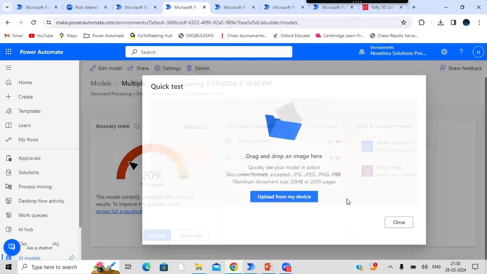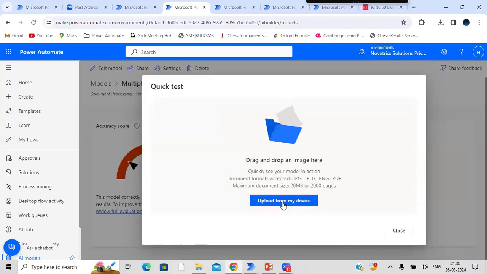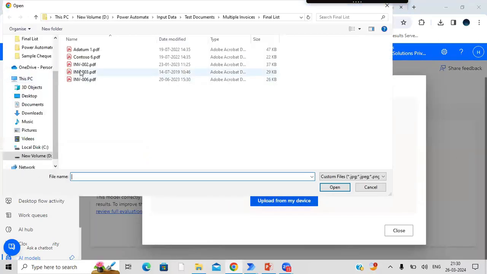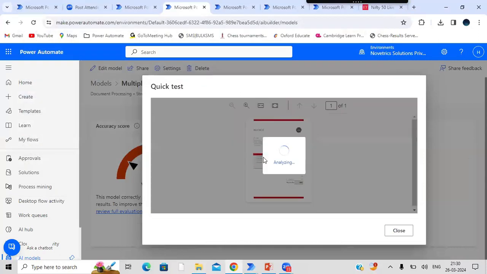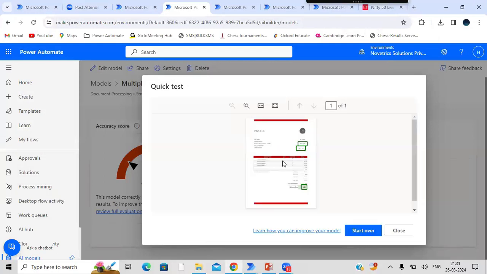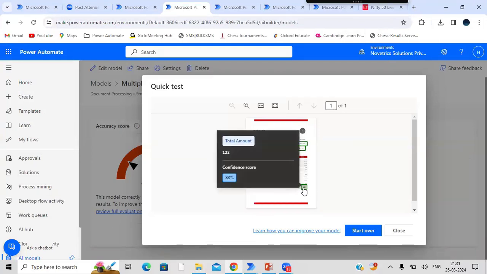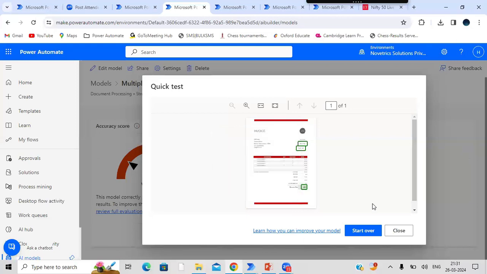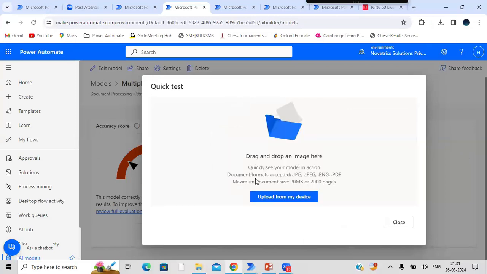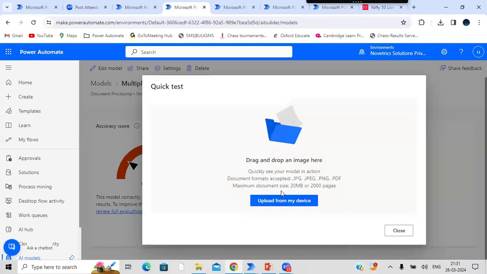and the total amount as well. In a similar way, if you upload an image or the next invoice, it will extract the data from that particular invoice. Just imagine if you wanted to do this with the help of any other tool, it would be a very, very tedious task. But this is not the case with Power Automate. Okay, any questions on this multiple invoice data extraction?